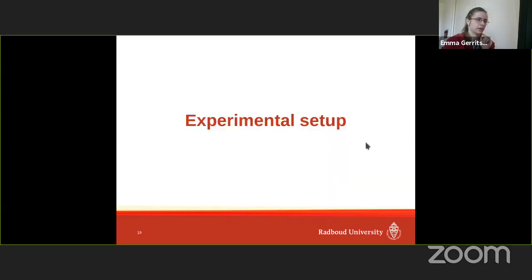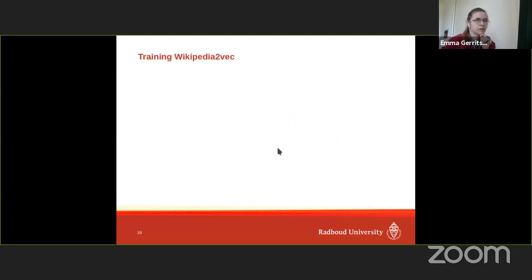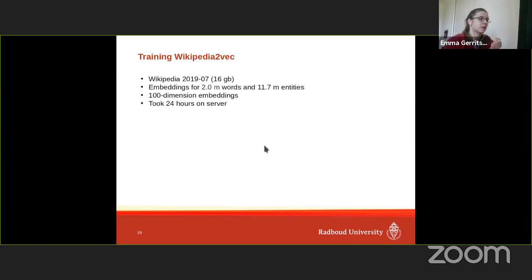So here to highlight that again, our experimental setup for this work: we first trained Wikipedia2Vec, which I explained with the settings experiments we did before. And we did it on the Wikipedia dump of 2019, and then we trained the embeddings. You get embeddings for almost 2 million words and 12 million entities. We trained 100-dimensional embeddings through limitations of our hardware, and it took 24 hours on our server.